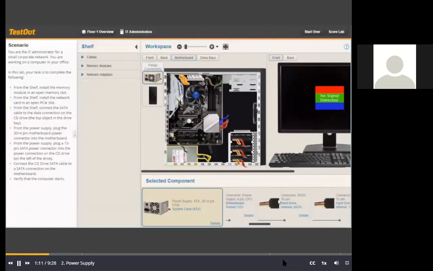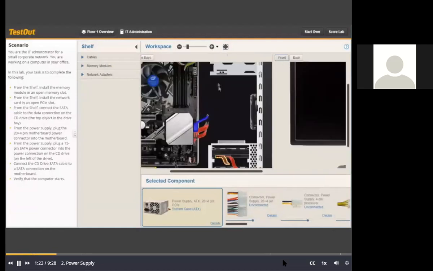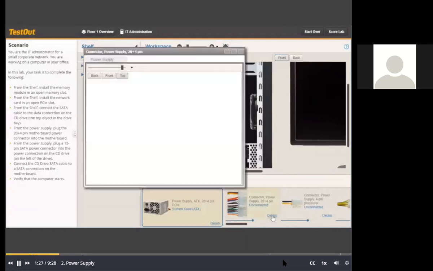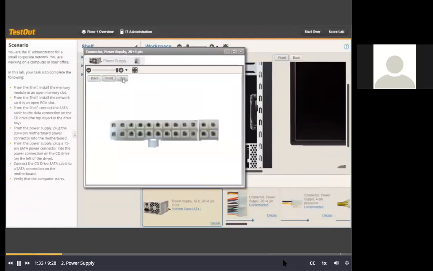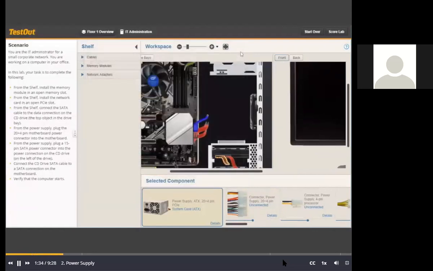If I wanted to install a component into this case, and that component required power from the power supply, I would look down here at the selected components window to look at each connector's thumbnail and figure out which one I should use. If you need more information about a particular connector, you can click on its details link and additional information will be displayed. For example, we can view the back, the front, and the top of the main motherboard connector. Underneath each connector, we see its status, whether it's connected to something or whether it's unconnected. This one is currently unconnected, but if it is connected to something, the status is shown right here.